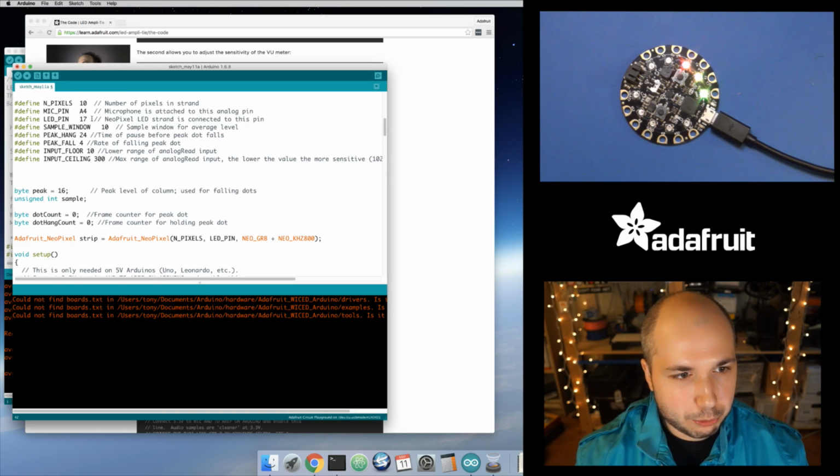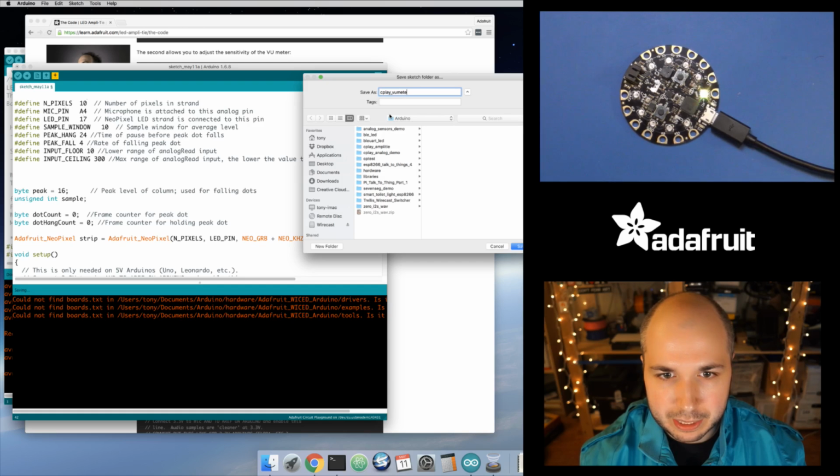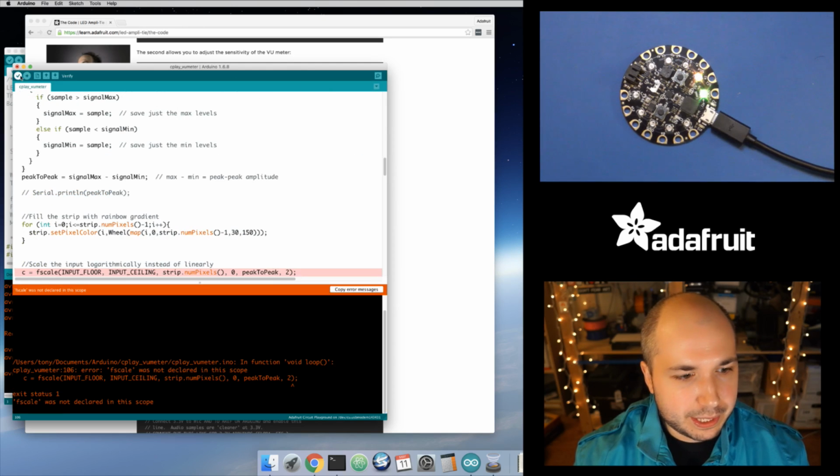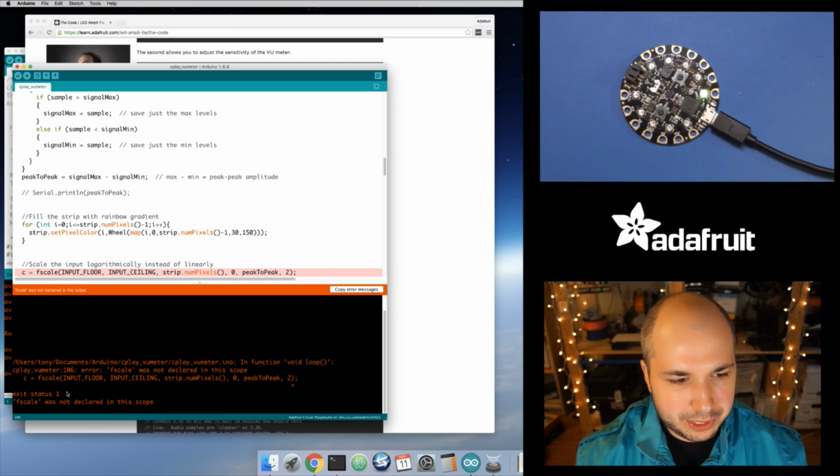So okay, I tweaked those values. Now that should be it. I'm just going to hit compile, and it's going to want me to save this. We'll say play VU meter. And then, oh, this is the other annoying thing. You might get this error here where it says F-scale was not declared in this scope.